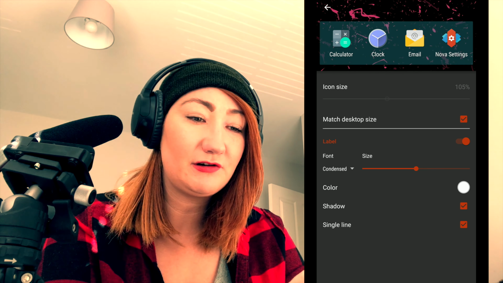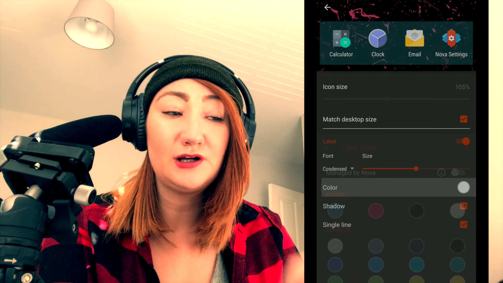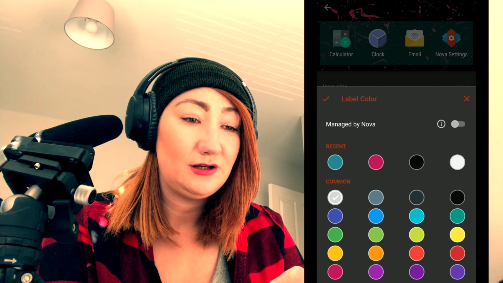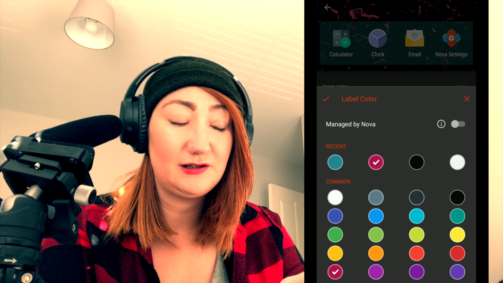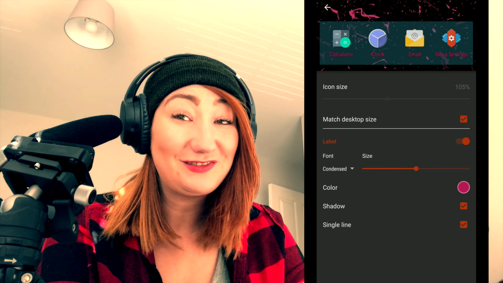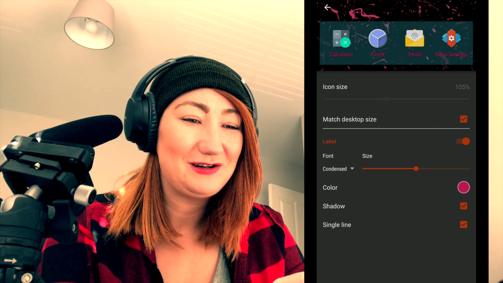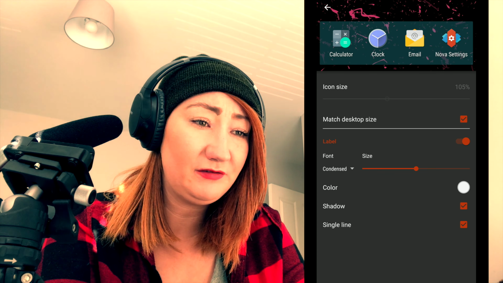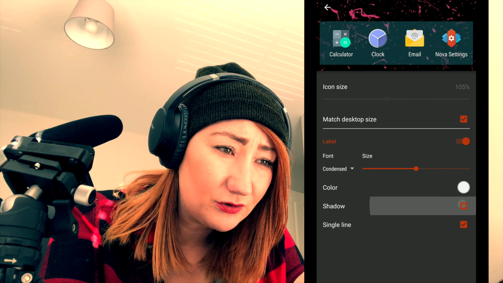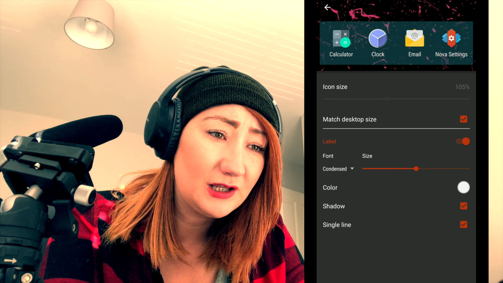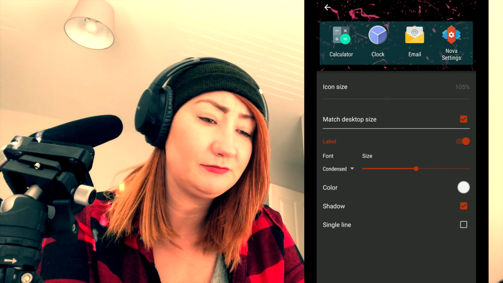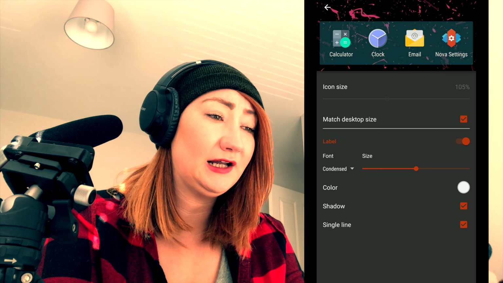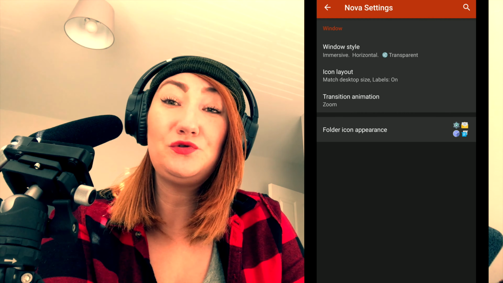You can select the color of your writing. So again, you can do the exact same thing. You can tap on that pink color that I had, and let's see what that looks like. It looks absolutely disgusting. So I'm going to bring it back to white. You can give it a shadow. So if we take the shadow off, you can't really notice it with that writing. And then you can keep it single lined or double lined. So again, just choose whatever setting that you want, and we're going to click out of there. And we're going to go to the next option.